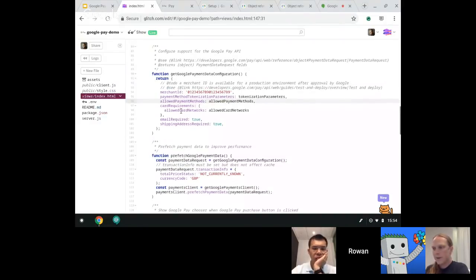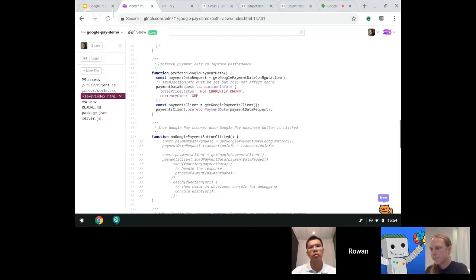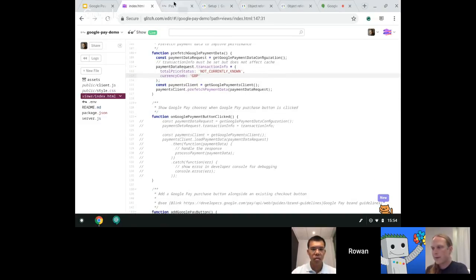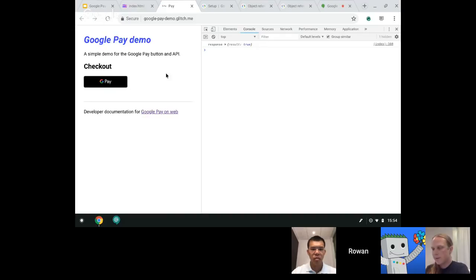And you can see here as well, I'm actually requesting some additional information. I'm going to comment this out for now so we can see a basic request first, and then we'll see how that changes as we make some calls. Okay, and so with that in place, even though we're prefetching, we do need a transaction attached to that, but we're basically just saying we don't currently know what it is. It's going to be in pounds. We get the client again, and we just say prefetch the payment data. That's warming everything up for us. So let's just hop back over to our demo and make sure everything is still working, which it is.